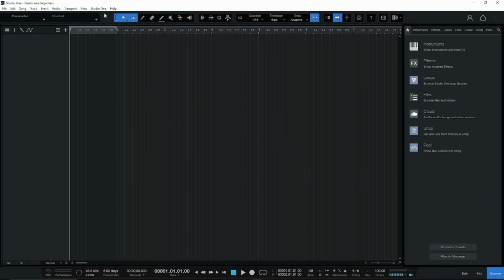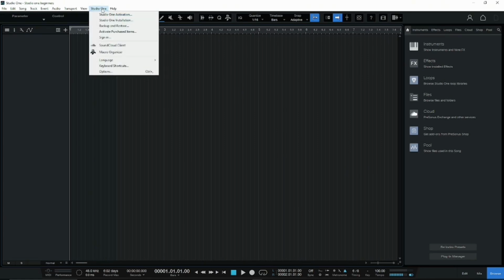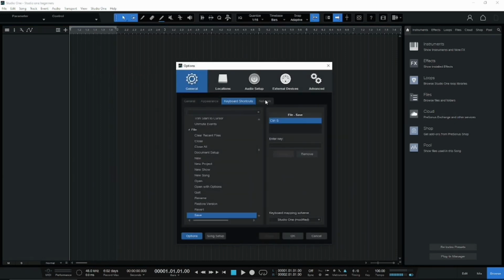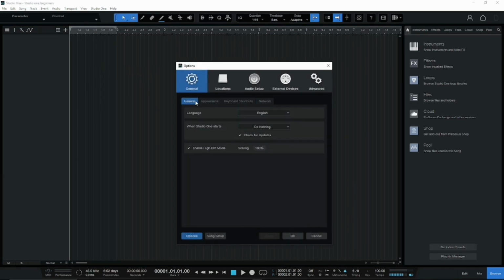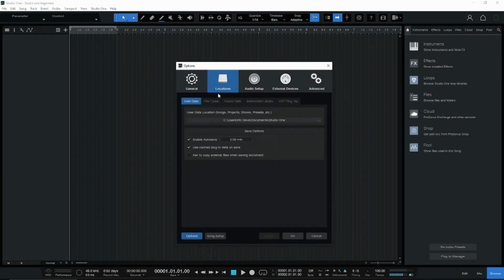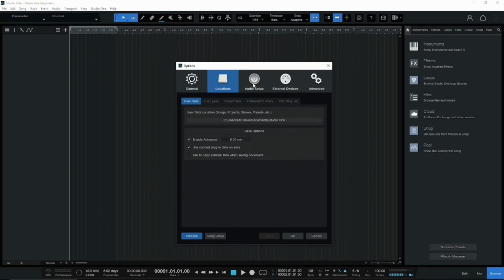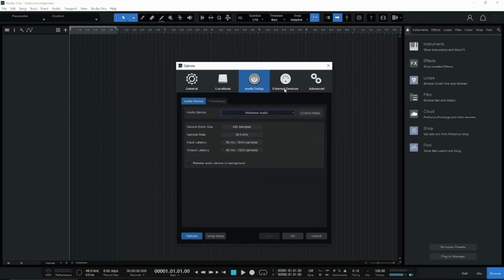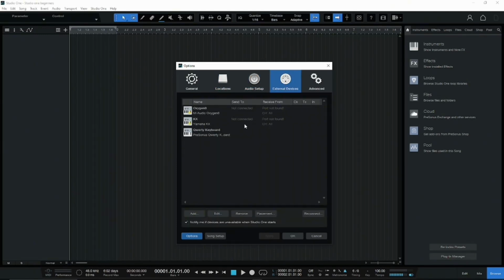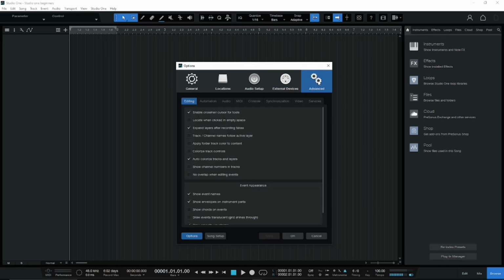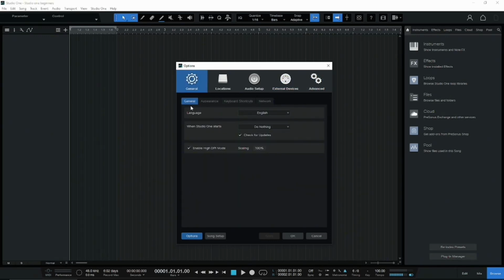Okay, so let's come here. So this is the one. I want to open the options. So here's our general. This is our location. We have user data, file type, sound set, instrument library. We have VST plugins, and we have our audio setup. We have our external device. You can choose here, it's advanced. Okay, so let's go back to general.